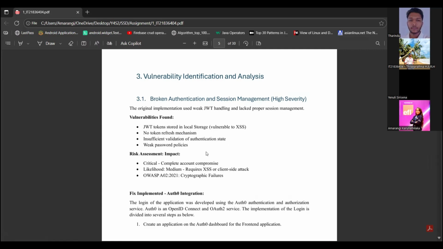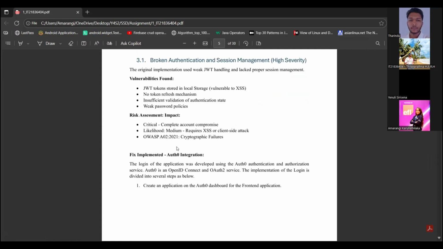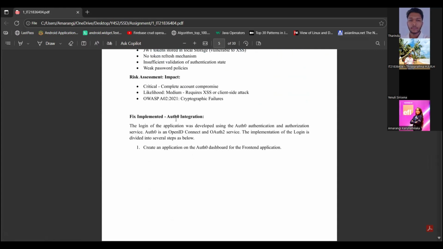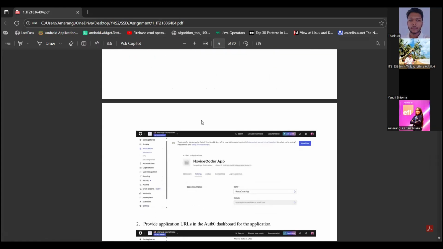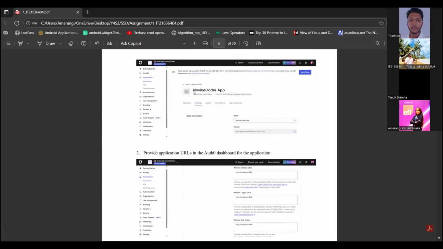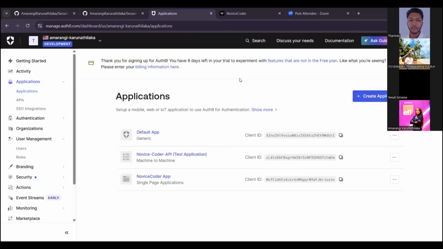So our first identified vulnerability is broken authentication and session management. In there, we have added the Auth0 integration, where we have created an application through the Auth0 platform. So in here, we have added two platforms, the Novice Coder app and the Novice Coder API, for the back end and the front end.